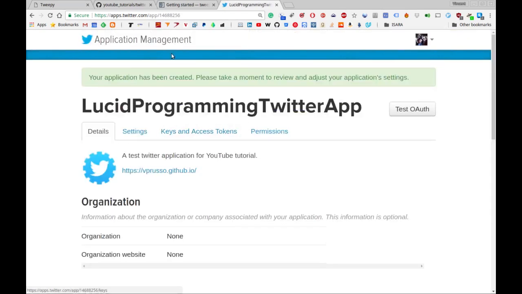If you do so, then you are presented hopefully with this page that says your application has been created, and all of the relevant information for your application will be stored here in terms of how to access credentials and things like that. What you're going to want to do is actually click on the settings tab right here.